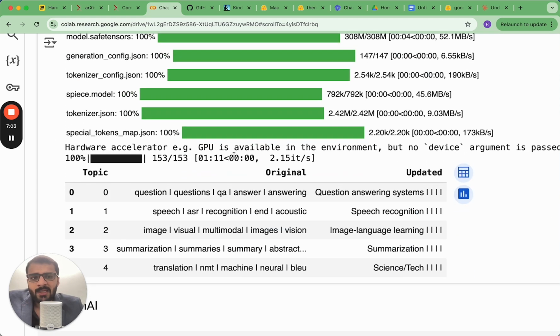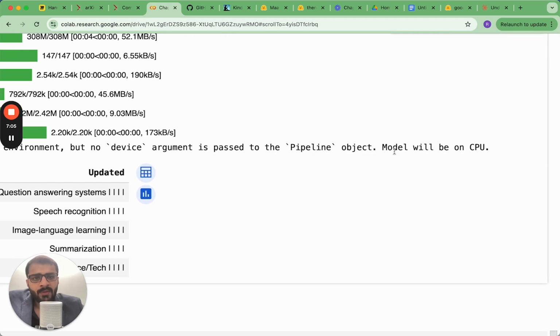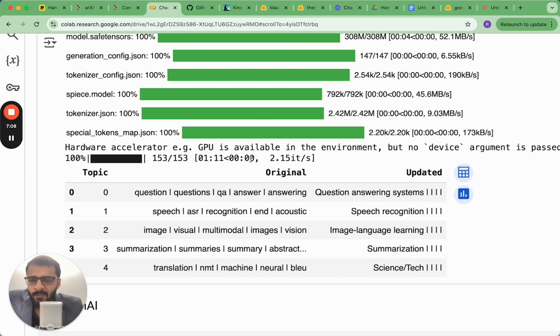So here you can see that I am running everything on my CPU, and it takes around 2 minutes, around 1 minute 11 seconds for me. If you are running it on a GPU, it will be blazingly fast.